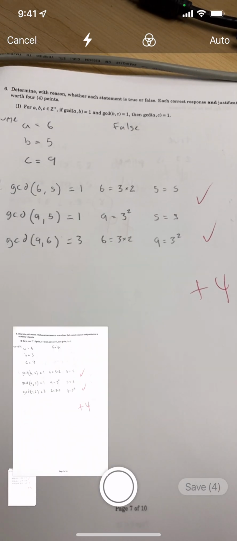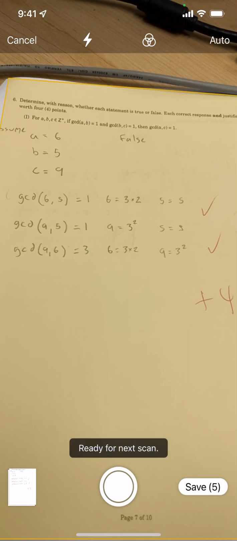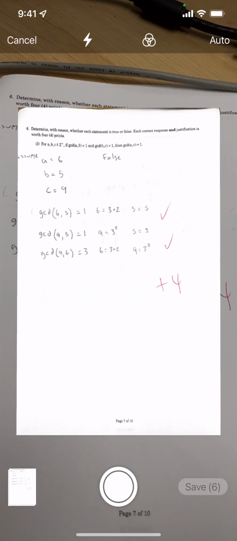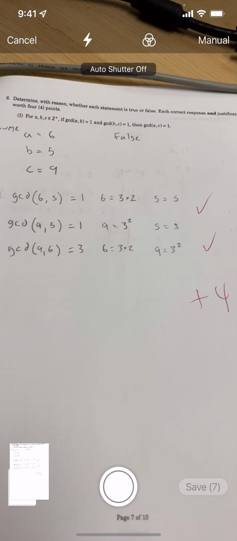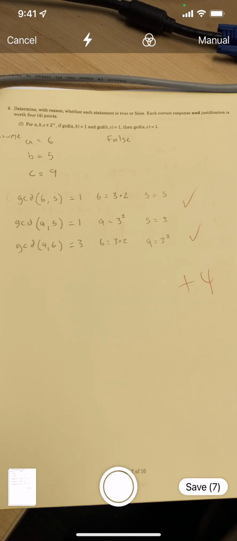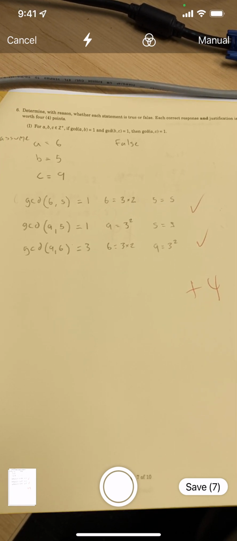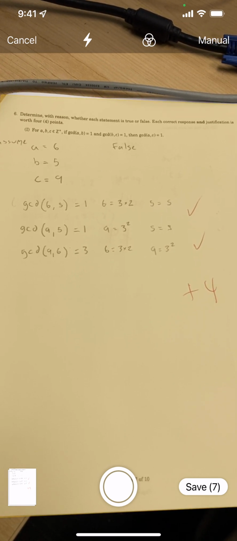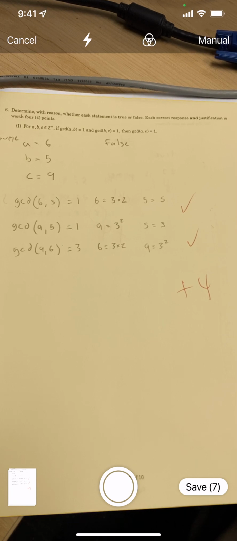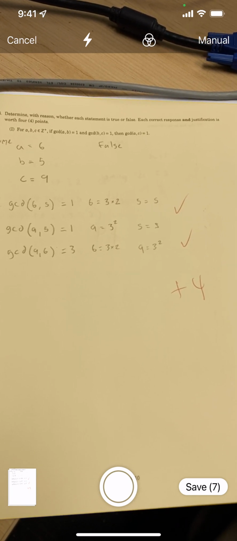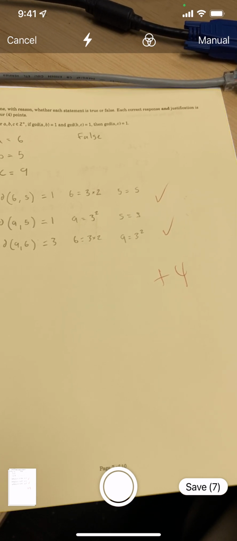If you look up here in the upper right corner, you'll notice it says auto. So by default, the shutter is on auto. It's just taking, and you can see we're up to 5 already. If you want to turn that off, just hit auto, and then it switches to manual, and now it's not taking anymore. So it's waiting for you to hit the camera button. I think manual is probably better, but if you have your document laid out, let's say the pages are stacked side by side, and you just want to go lightning speed and scan everything, auto would be the mode for you.